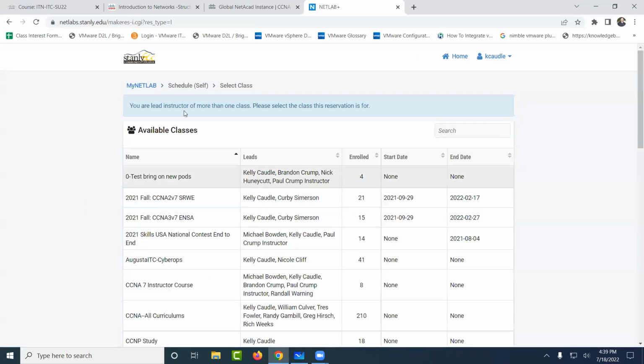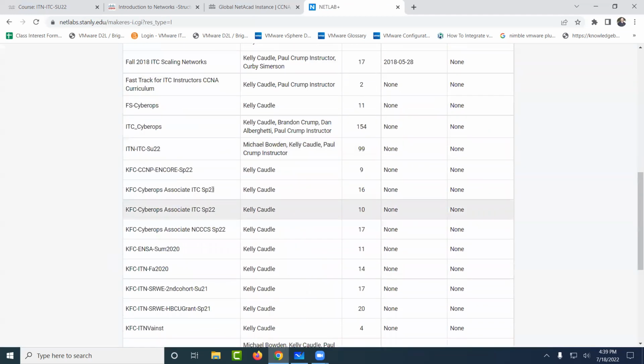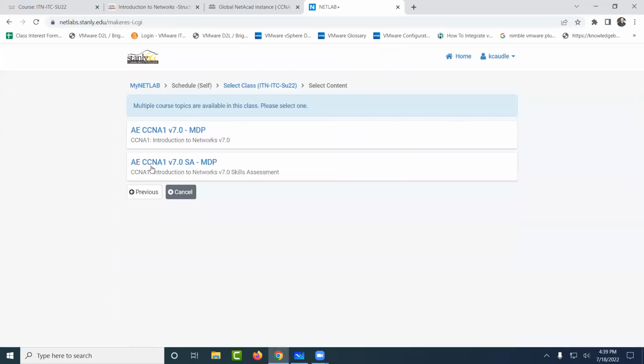But if I do a schedule lab for myself, folks, and I go to our class, you'll notice that there's a CCNA 1 version 7 skills assessment.